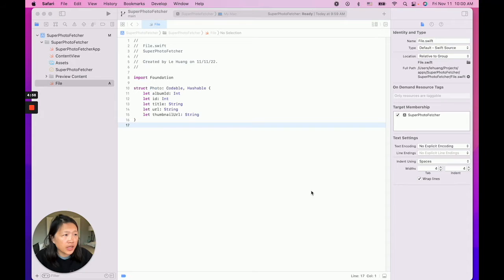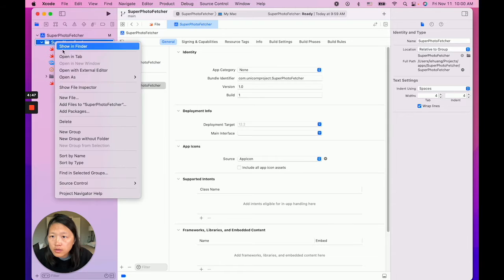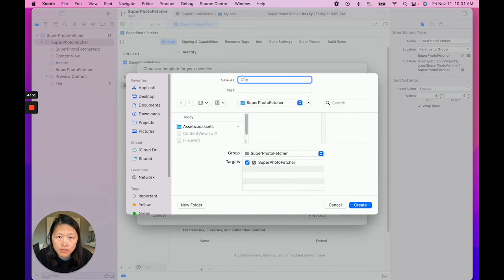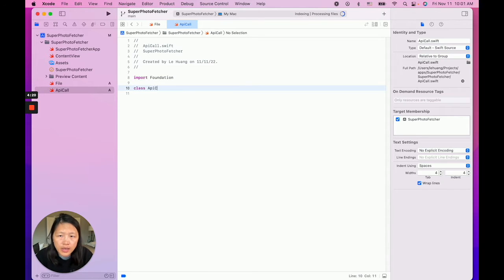The next one is to actually create the method to fetch the JSON of the photos. So let's create a new file. It's a Swift file as well. Let's call it APICall. All right, so in this file, we're going to create a class called APICall. And inside that class, we'll create a static function called getPhotos.